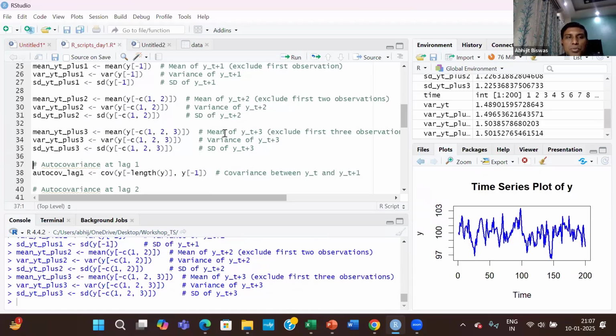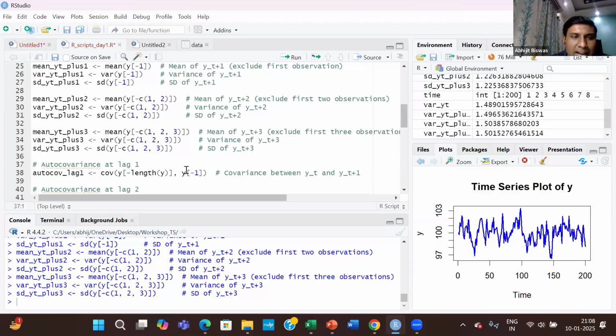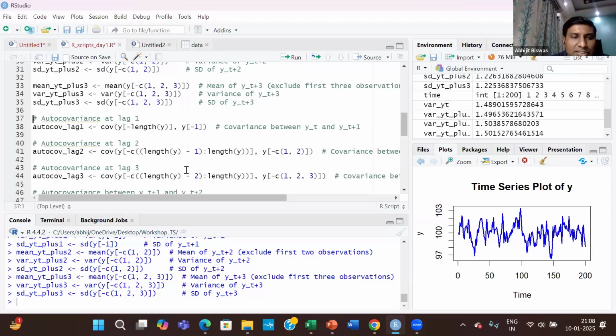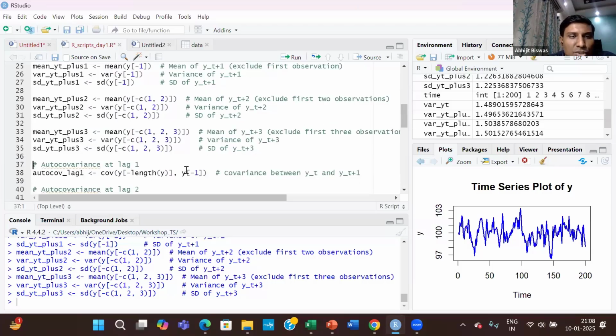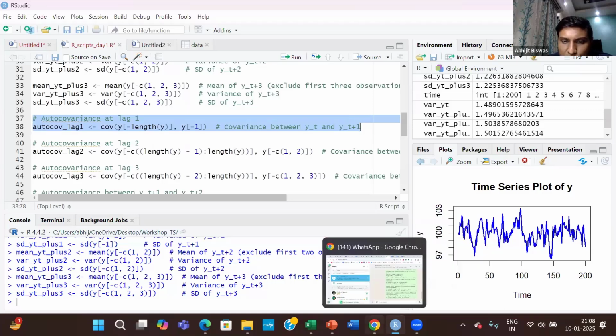Have you done up to this? Everyone could do it? Yes or no? Yes, sir. Now we'll calculate the autocovariance at lag 1, lag 2, and lag 3. Let us do it one by one so that everyone can understand what is going on. First we'll calculate the autocovariance at lag 1. So I'll give you the code and explain it to you.